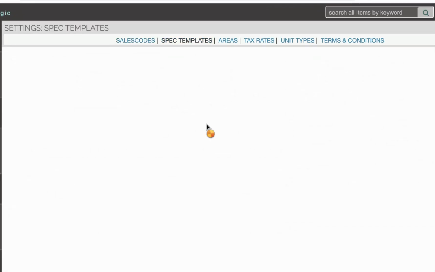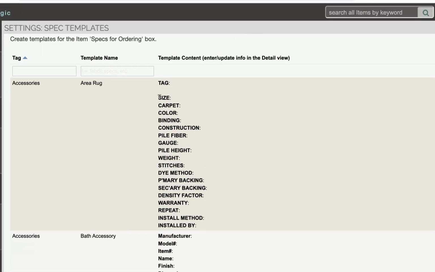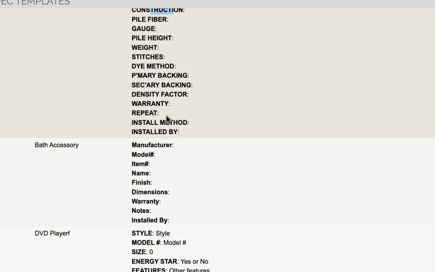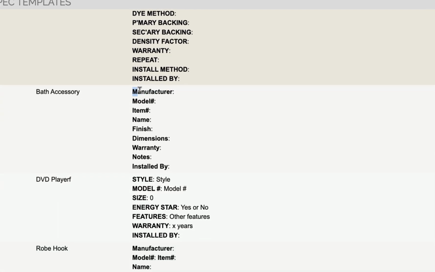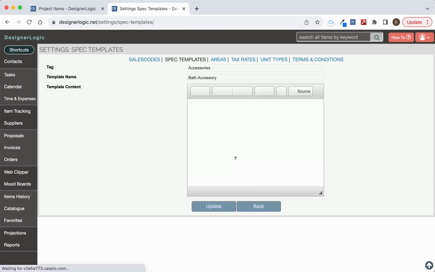Spec templates are default settings that allow you to have prompts to put in specs. For example, this area rug has a number of different kinds of specs that you need to fill. Down here, the bath accessories have a number of spec prompts that you need to fill. And you can edit these by clicking on this icon right here, and you can remove or add different prompts as you need for these specs.